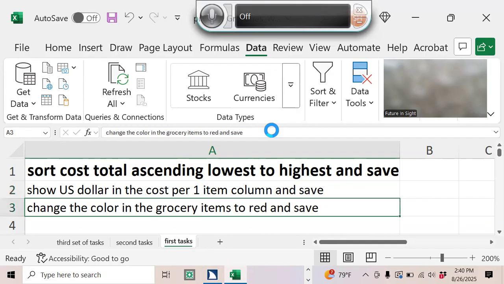Change the color in the grocery items to red and save. Change the color to red. I'm not saving right now because I'm just demonstrating. I don't really need to save it because I might use this again to demonstrate elsewhere. So I don't want to save my changes. But if you wanted to, you would do a Control S to save your changes. All right, so I'm going to arrow down.